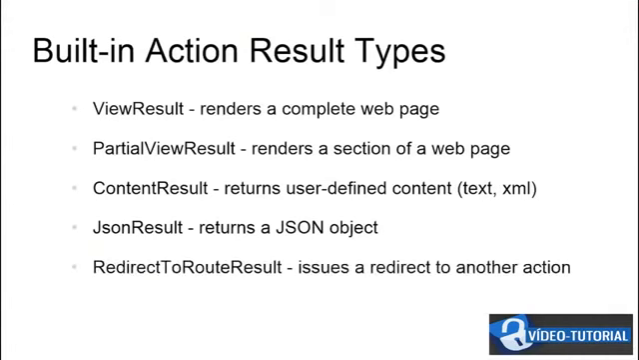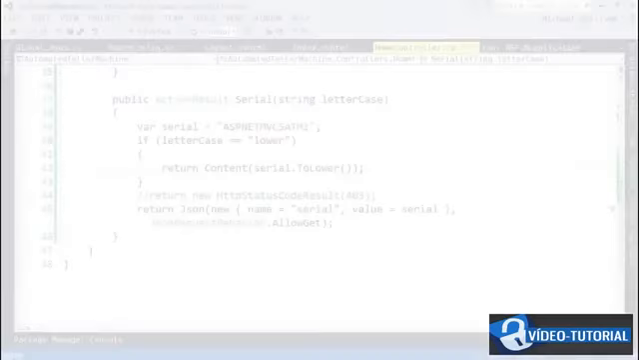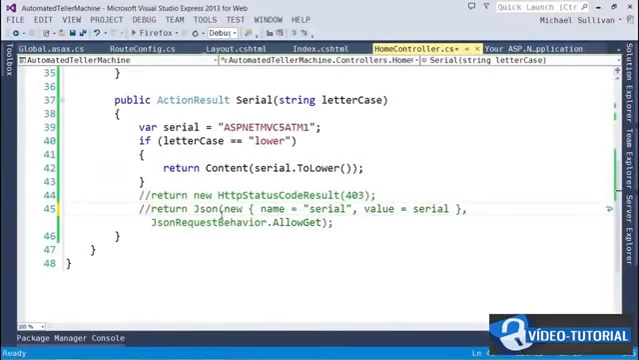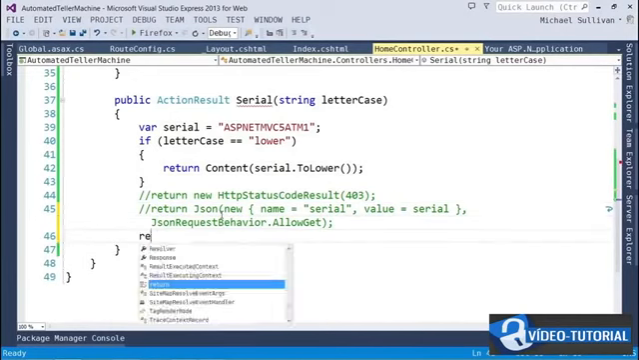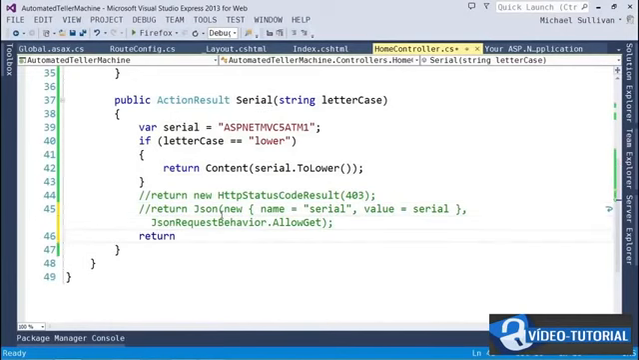Another useful result type is the redirect to route result. You often want to redirect to a totally different action after processing a form, for instance. You may even want to redirect to an action of a different controller altogether. One way to get this result is with the redirect to action method. If I decided that this should no longer be available, I could simply redirect the user to the home page like so.